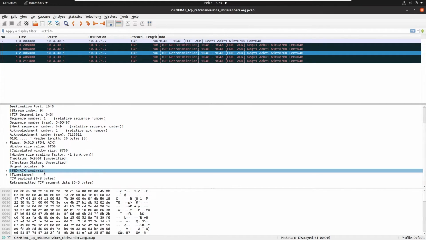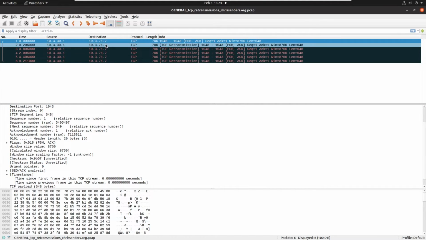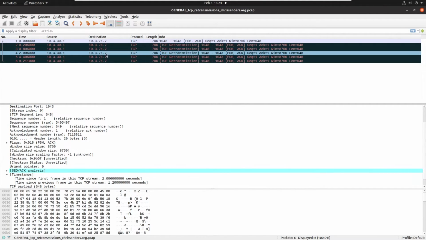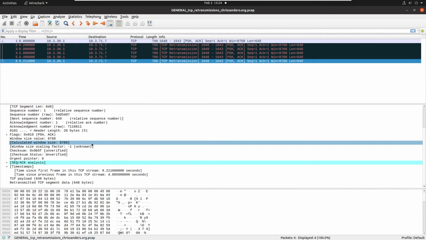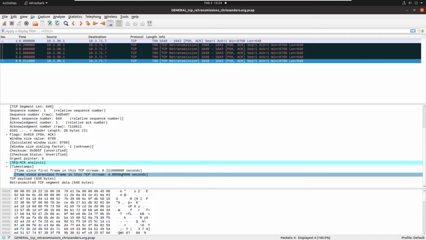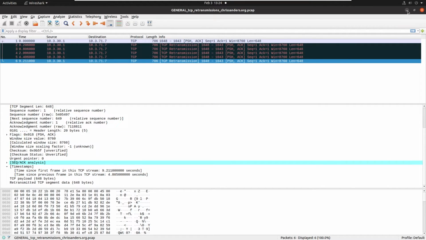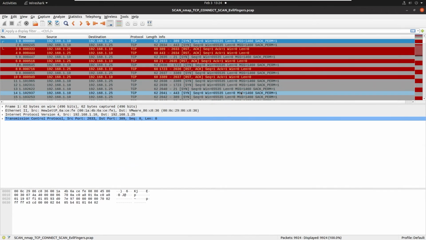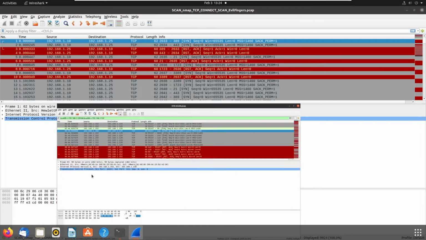Now, if you take a look at the timestamp, as you can see, it will start at 0 and then gradually increase to 1 and 2 seconds, 4 seconds, and so on and so forth. So the timestamp gets increased the further down it goes. Now, if I show you a SYN scan first, not the TCP scan. So let's see the SYN scan.